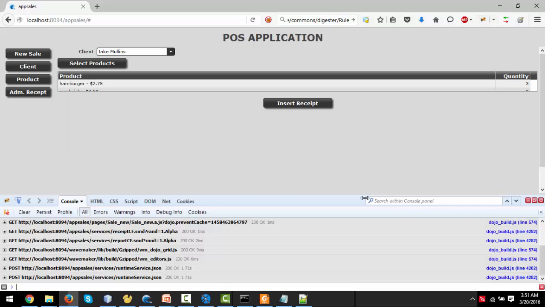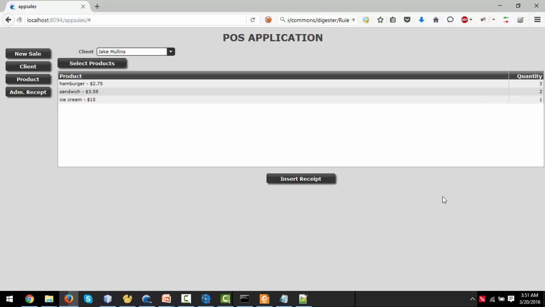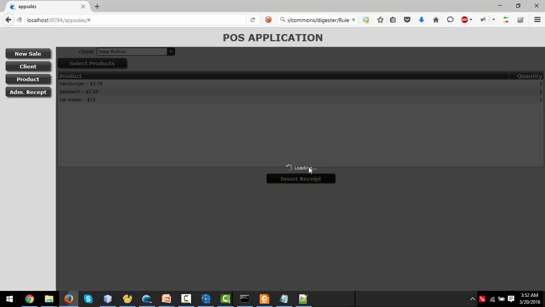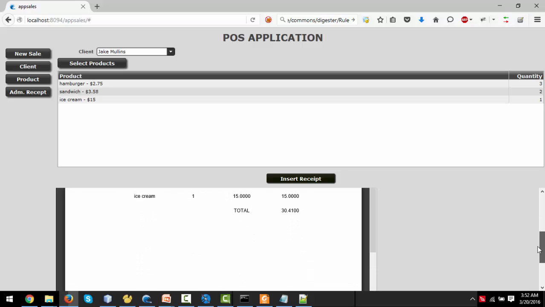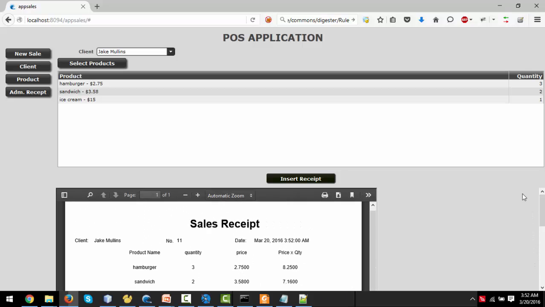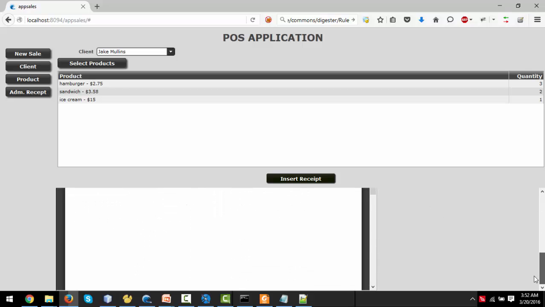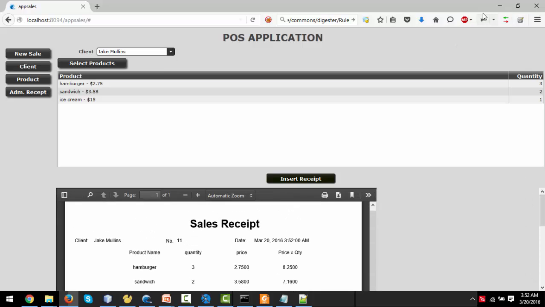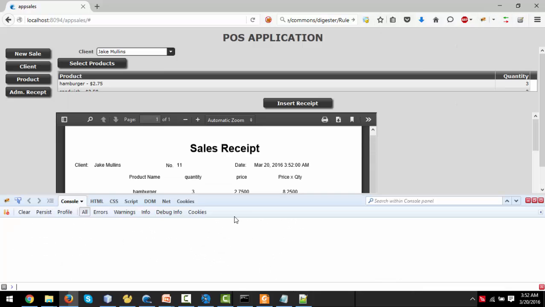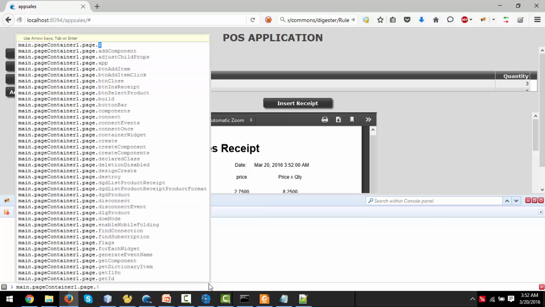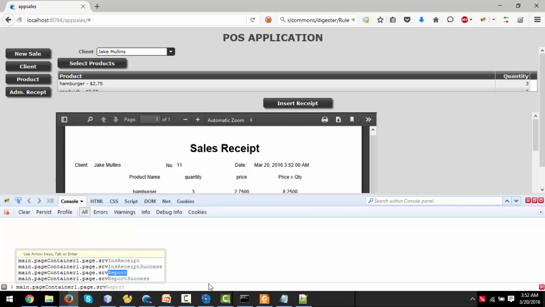Let's put the little console here. Well, it takes a lot of real estate, so we'll just clear it, get it away, and then insert the receipt. So while that's processing, we can now see that iframe that's inside the HTML widget displays the PDF file here nicely. And if we go to the service variable, we'll go main dot page container one dot page dot srv report.get data.